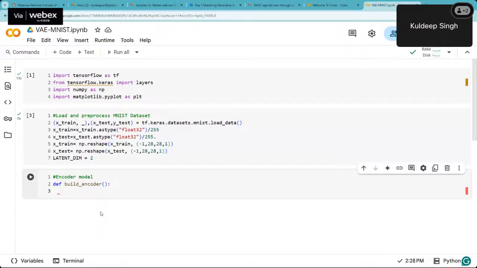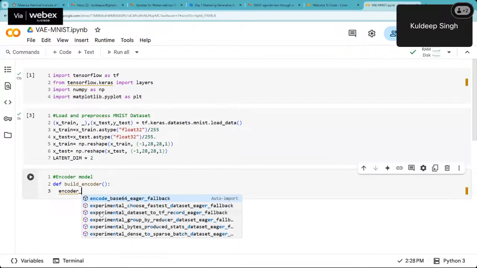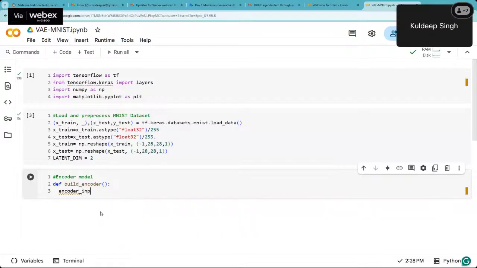Now in this function, we are building the encoder model, and I told you we will be using CNN to make this encoder. You are already aware how we build a CNN. So firstly, I'll define the encoder inputs, what kind of input it is going to take. So the dimension of the encoder input.